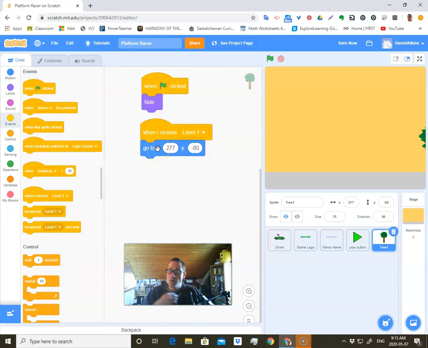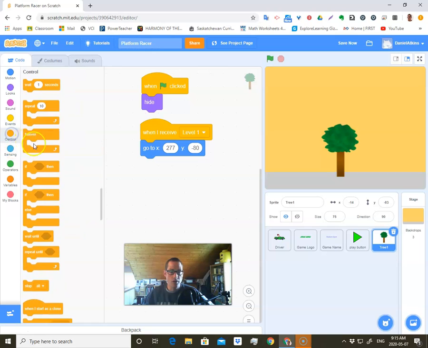And then we're going to have it go across the screen, but we're going to have it actually go in this direction, like that, across the screen. And when we do that with the car staying stationary, but the tree moving this way, it'll make it look like actually the car is moving. So, how do we have it go across the screen? We go to the repeat or control thing.